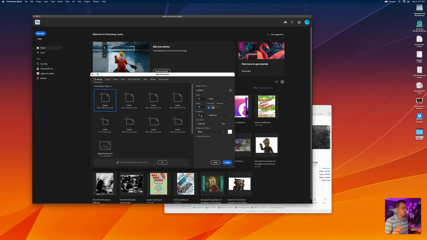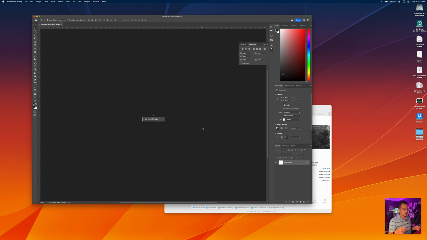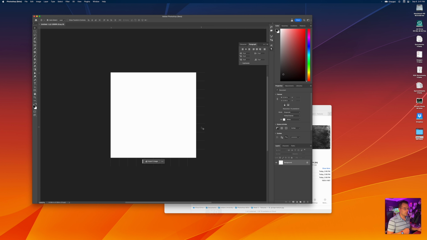But 10 by 10, 72 DPI is fine, but we're going to change the color mode to grayscale. That's important here for reasons that you'll see in a minute. And we're going to make sure the background contents of this are set to white. 8-bit is fine. We're going to create that, and it's going to be teeny. Depending on the size of your monitor, it could be slightly larger, but on my monitor, it's teeny. So Command 0, and we'll zoom all the way into that.